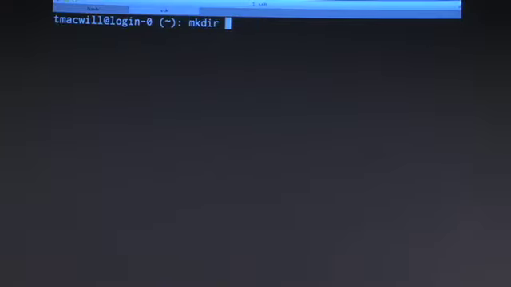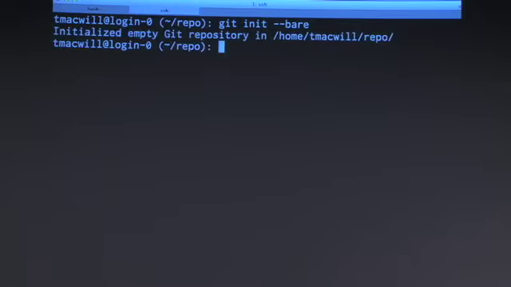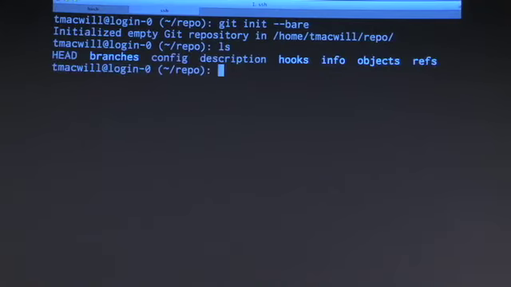So I want to make a new folder. I'm just going to call it repo, and I can really call it, again, whatever I want. So let's go into that repo folder, and I'm going to say git init --bare. And so now I've created an empty Git repository, but instead of being placed in a folder called .git, I've actually just put the contents of that .git folder right here.